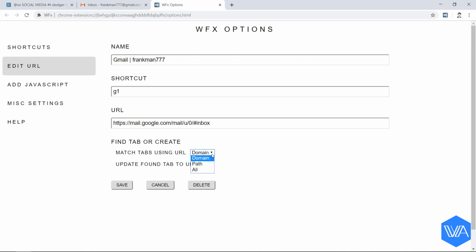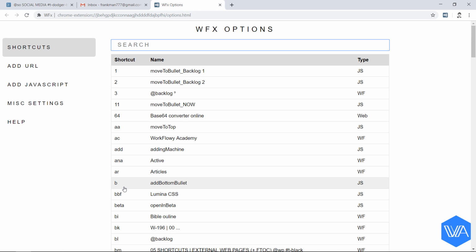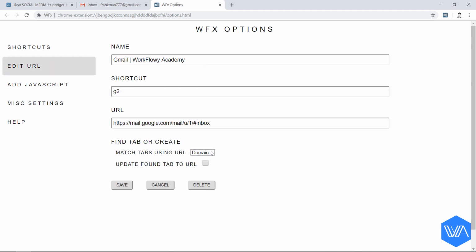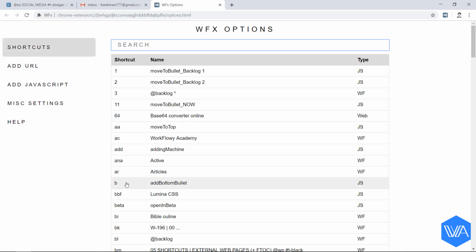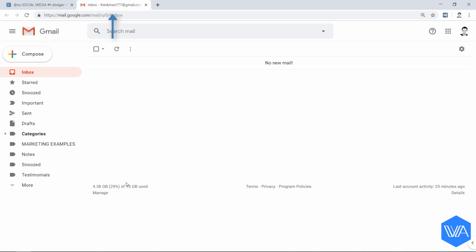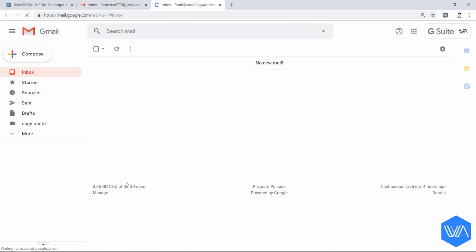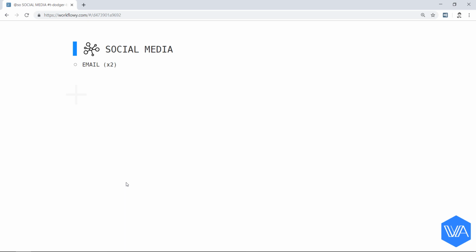And here I'm going to change domain to path and save. Let me do the same with my WorkFlowy Academy email address. That's G2. Change domain to path. Once again, save. And I'm out of here. So I already have my primary account open and then G2 for my WorkFlowy Academy account. And as you can see, either nobody loves me, or I'm also down to a hard-earned inbox 0 on this email account. I'm going to close out these two tabs now and complete my last item.